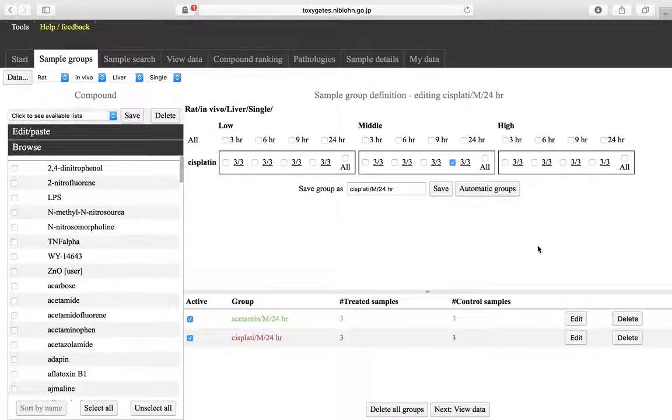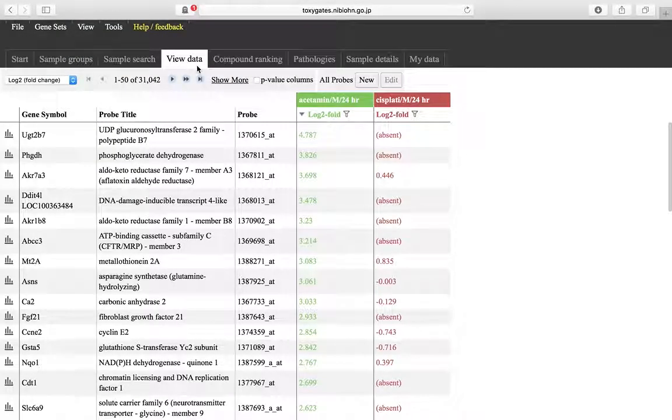hours. Once you have defined at least one sample group, you can go to the View Data screen either by clicking here on the View Data tab or by clicking the Next View Data button down here. So I go to the View Data screen, and this shows you the gene expression in the sample groups you defined for every gene in the system. In this table, every row is a gene, for example, UDP glucuronidase transferase 2 family, phosphoglycerate dehydrogenase, and so on, with a gene symbol, a probe title, and a probe ID.